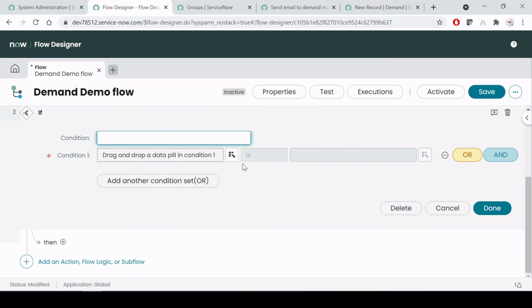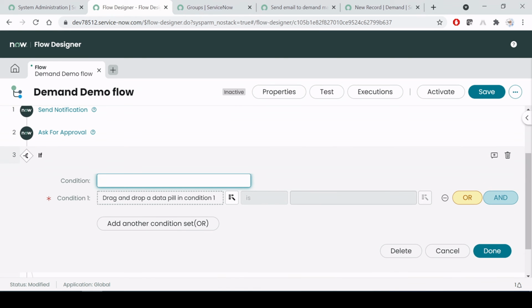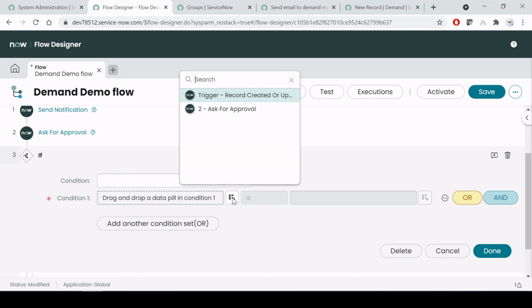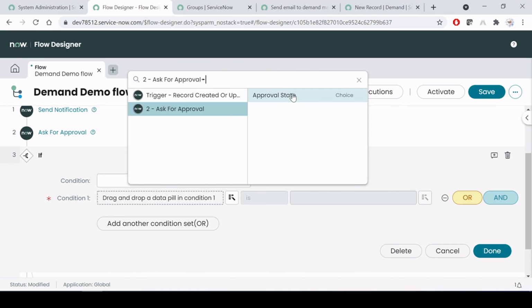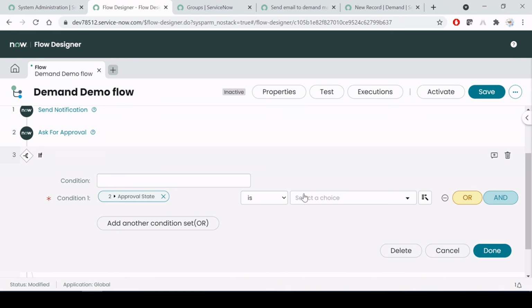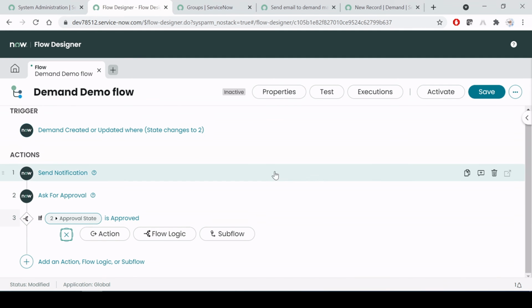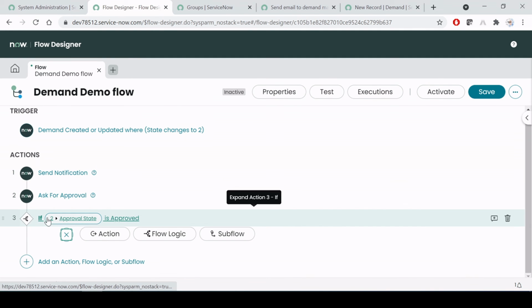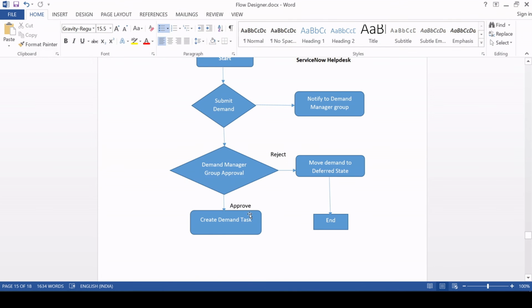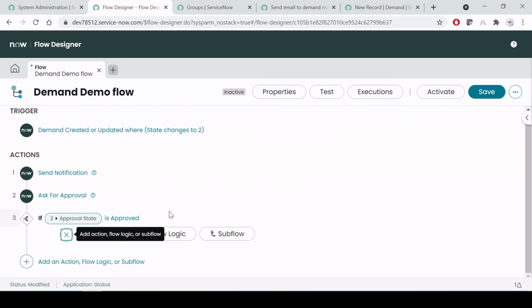So we are just selecting the if condition, and here we will be selecting the demand one. Here we can select the condition. Because this time the output will come from the approval, it is the approval state. So if the approval state is, let's say, approved, then this is the condition I'm putting in. If it is approved, then what we need to do, else what we should do, we can perform. As you can see here, if the approval state is approved, then we know that we have to create a demand task, correct?